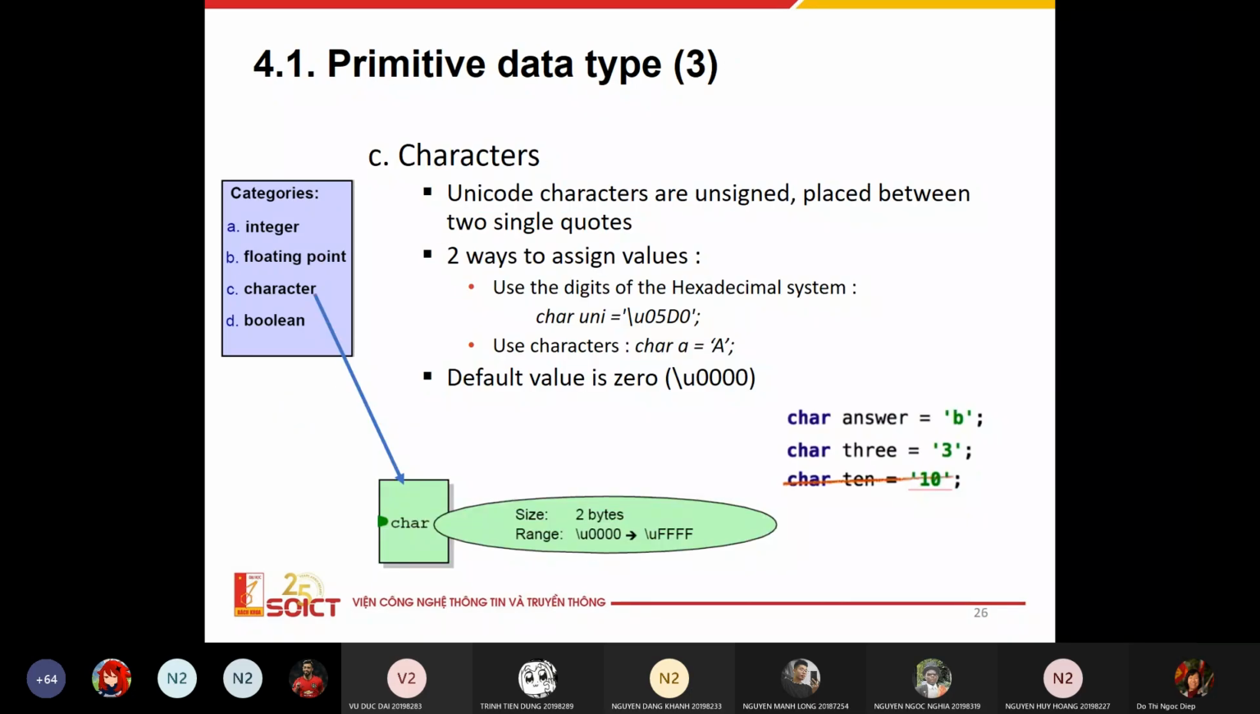And for characters in Java, they have the kind char, short for character, of the size 2 bytes. They use 16 bits to represent the character, and because they use 16 bits, they can represent Unicode characters. Okay, what do you know about Unicode characters?